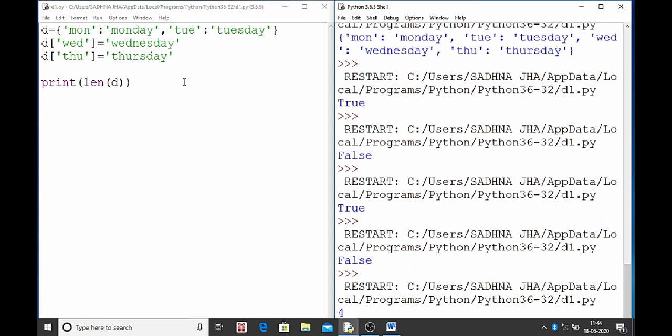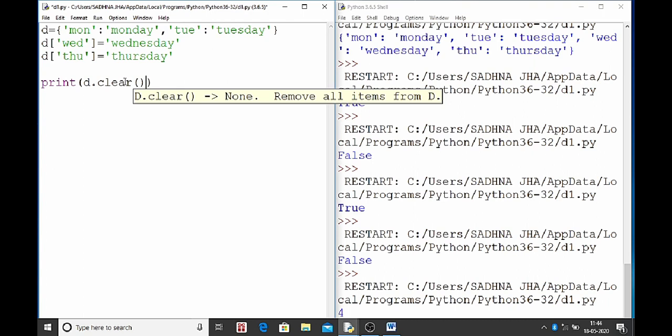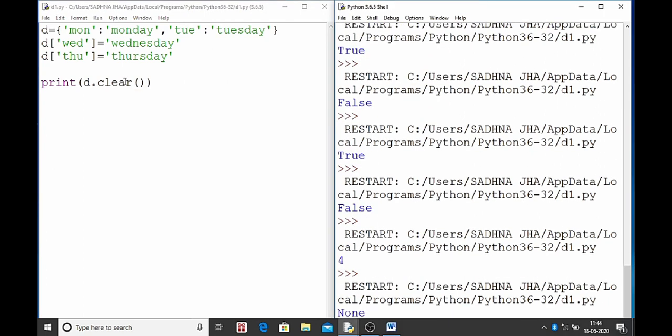Clear will remove all these elements. Suppose I say D dot clear. I will save and run it. None. That means now it is clear. No element is present. That's why print is giving none.